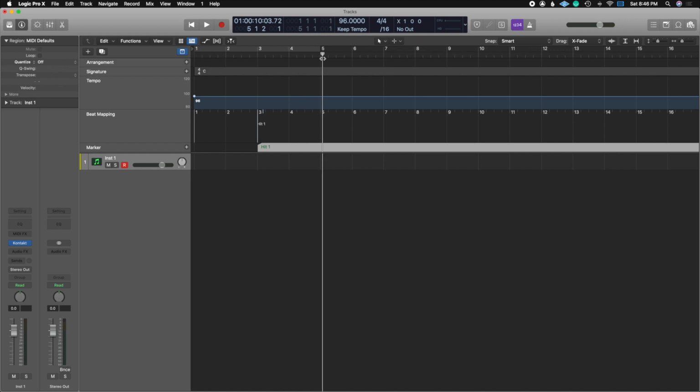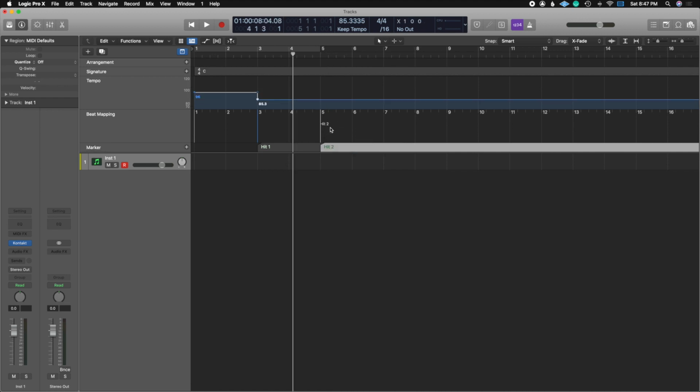Let's say now we go to bar 5 and now beat 1 has to be another musical hit. All we need to do is create a marker and call this hit number 2. Grab 5 and drag it to 2. That's it. Notice how Logic will automatically do the tempo change for you and say in order for you to get from 3 to 5 and land on that beat, we need to be at tempo 85.3. Don't worry about the decimal. You could just round it off to 85.